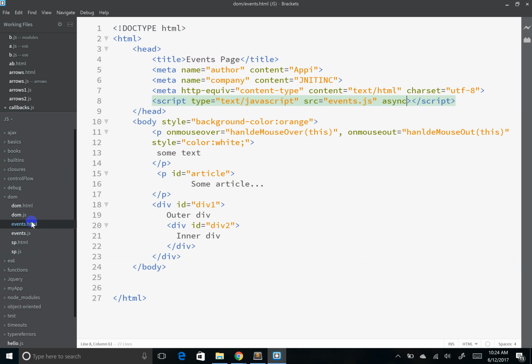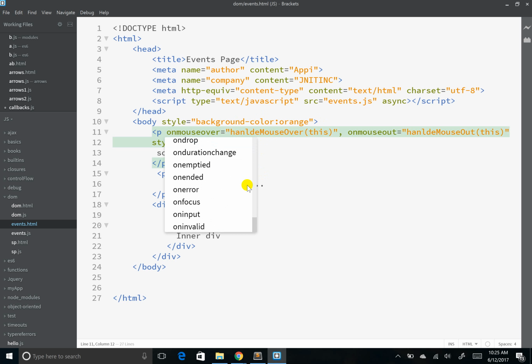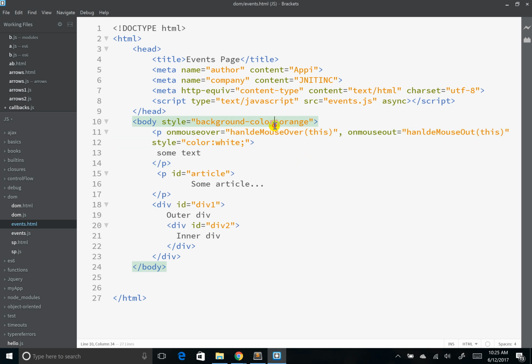Alright, so here is my events HTML. It loads your event.js file. There are a couple of ways to attach events to your HTML elements. One is you call the function directly on your paragraph or any HTML element you have. If you press Ctrl+Space, you can see all the different things you can do: onerror, onfocus, onblur, ondrag, ondrop. We have a bunch of events, and when such an event happens, you want to run a function.